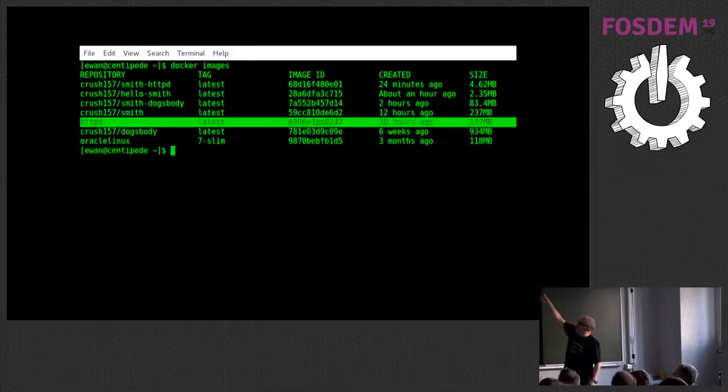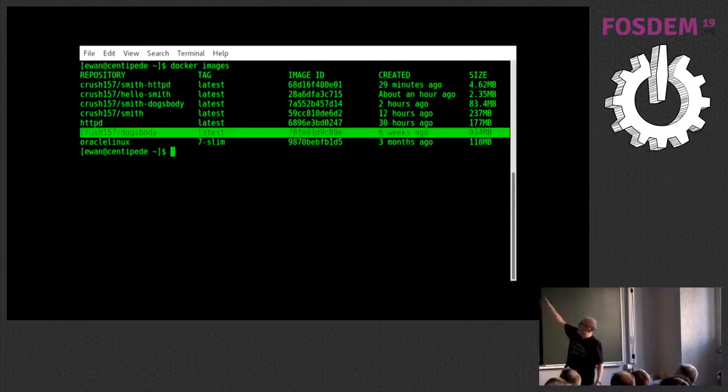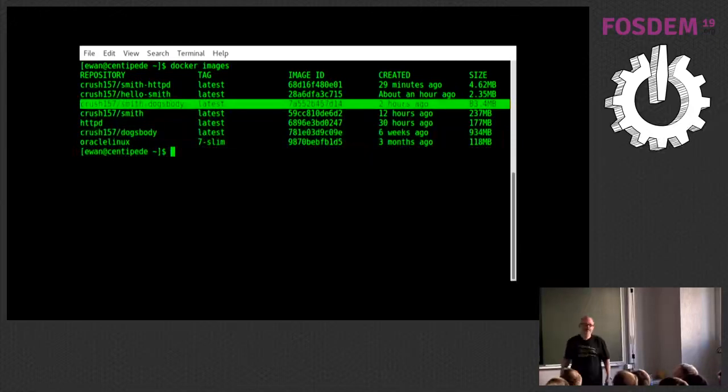A standard HTTPD image, if you pull it down from Docker Hub, comes in at about 180 meg. Bash it with Smith, you can get it down to under 5 meg, and you've still got a working web server. My Dog's Body container was nearly a gig, and I can get that down to under 85.